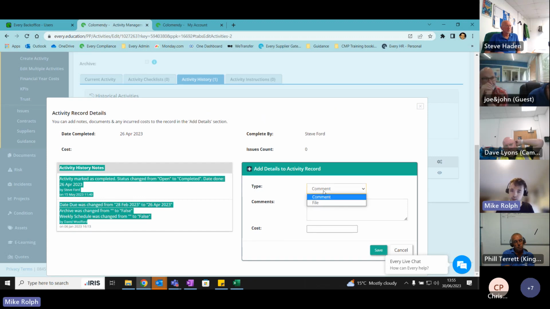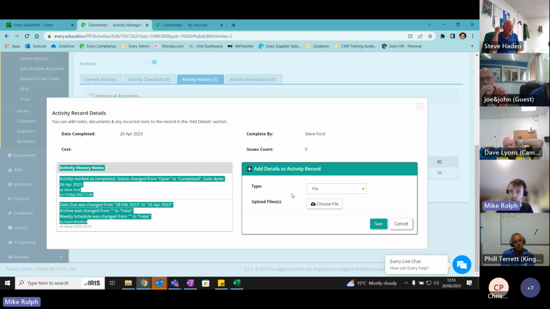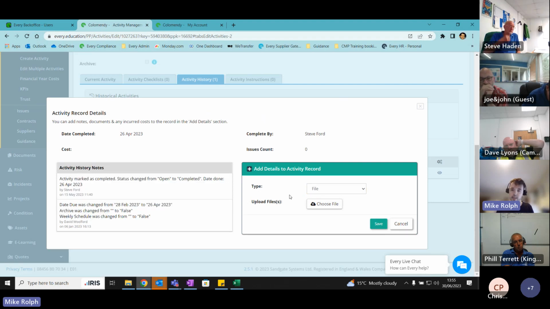And you can retrospectively update them as well. So if you've forgotten to add a bit of information, or you've forgotten to add a file, for instance, to an activity, whether it be a certificate or an invoice or whatever it is, again, you don't have to add files, but if you do and you've forgotten to do it and you want to go back, then you can do so using the activity history tab here. And I will show you how to add files a little bit later. So that's history and audit.